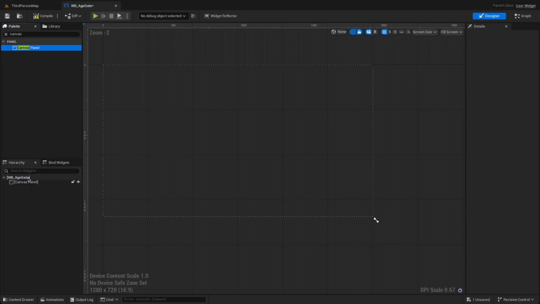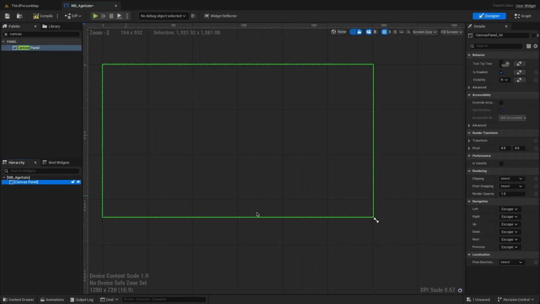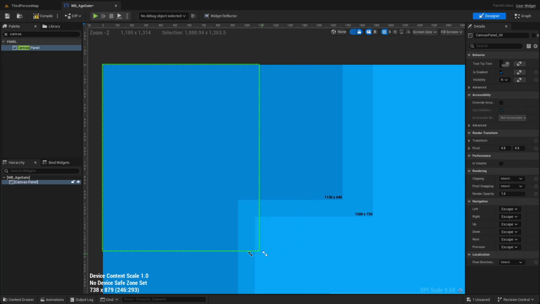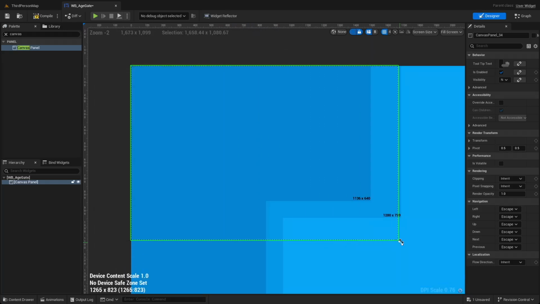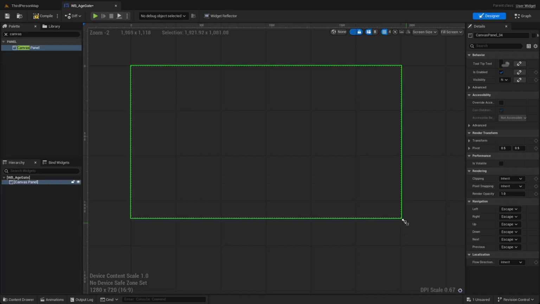From our palette, go ahead and drop the canvas panel. You can drag it from the corner to adjust as per the target device. We are designing for mobile phones in portrait mode primarily, so we will adjust to that.